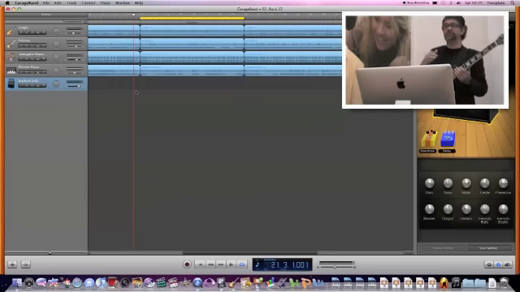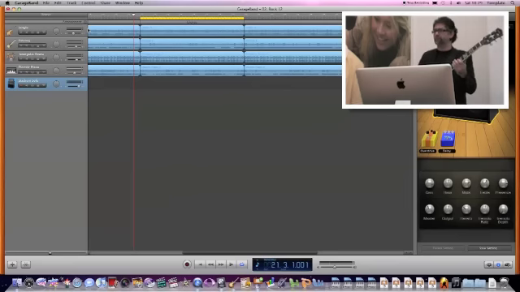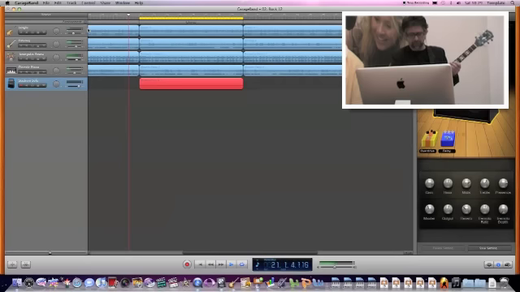But if I decide to go into record mode, something else interesting happens. So I'm going to give myself a count in. When I hit the big red button, I will record the middle section, and I'll do it twice. This is what we get.